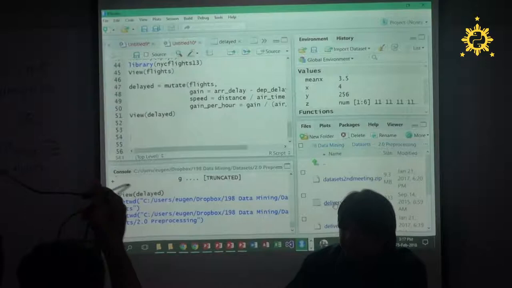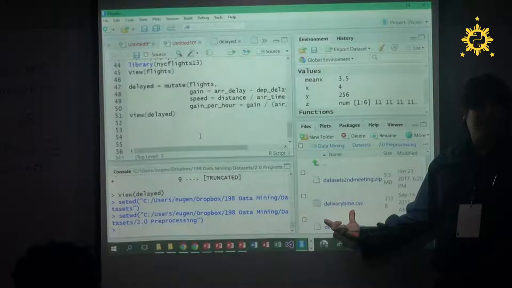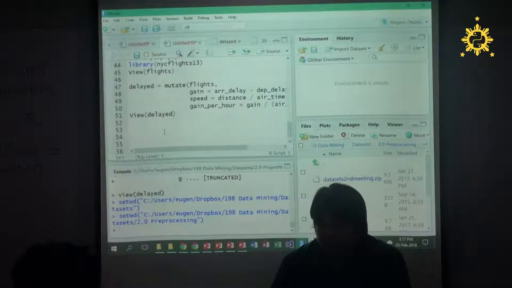Okay. So let's say I'm interested in this delivery time data set. Okay, so nandito ako sa folder na nandito yung delivery time ng CSV. For example, I want to put this into R. Okay? So the command to that would be, so let me clean up my environment muna.